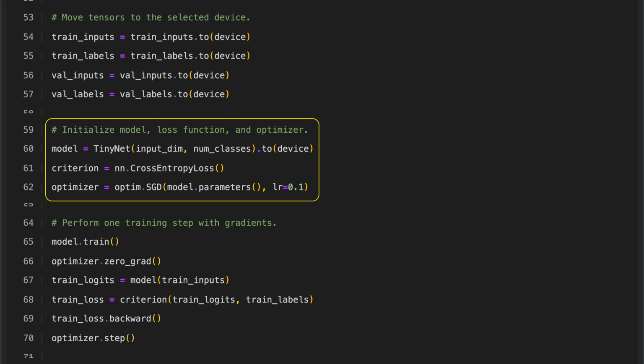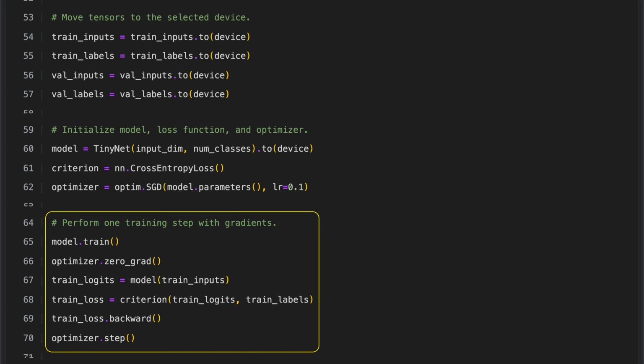model's parameters during training. To train the model, we first switch it to training mode so gradients are computed. Then reset the optimizer's gradients to remove any leftover values. We feed the training data through the model to get logits, which are the raw prediction scores, and compare them to the true labels using cross-entropy loss. We then compute gradients of this loss with respect to the model's parameters, and finally let the optimizer update those parameters using the gradients to reduce the loss.